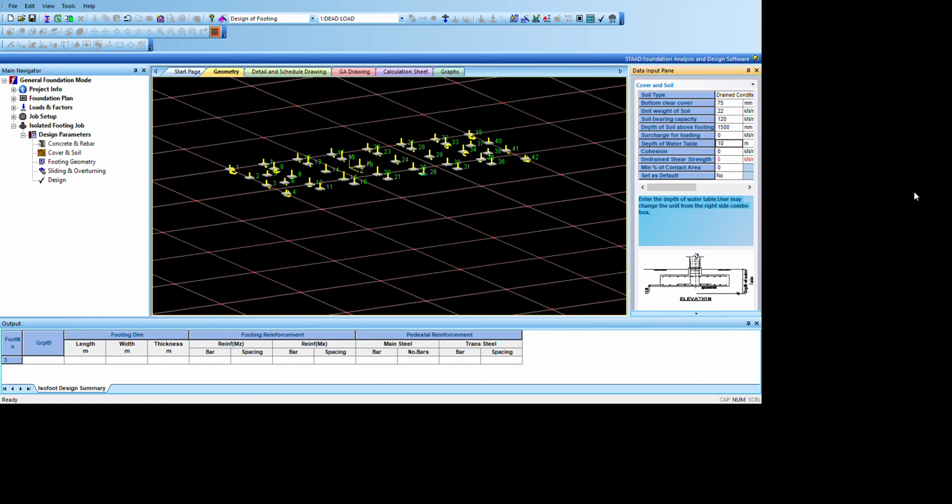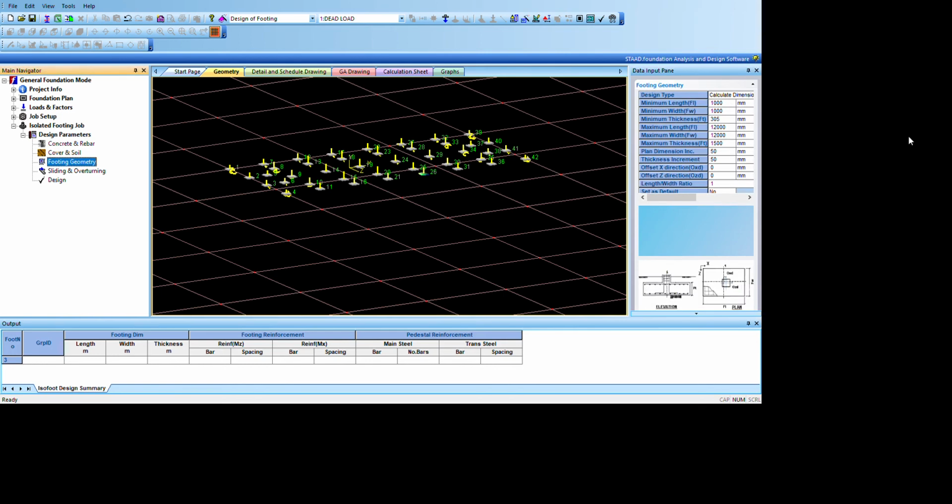Then cohesion, since this is drain condition, 0 siya. Hindi siya clay. Undrained shear strength, we don't need it. Minimum percent of contact area, 0 is okay. Then set as default, no. Okay, so we now move to footing geometry.